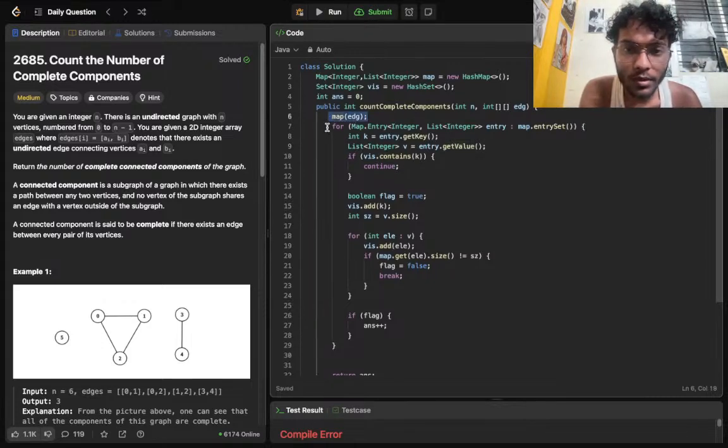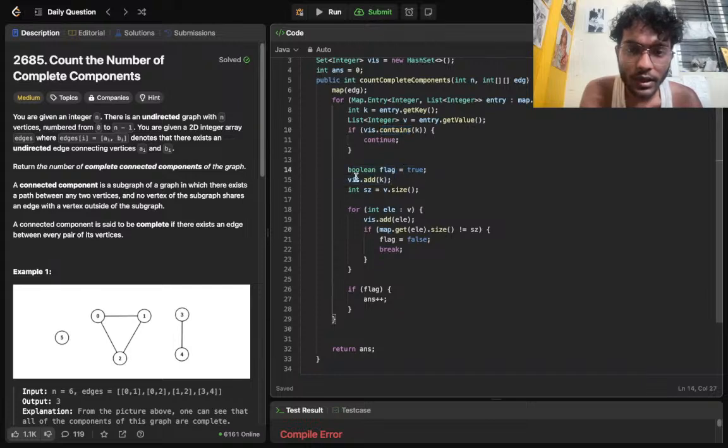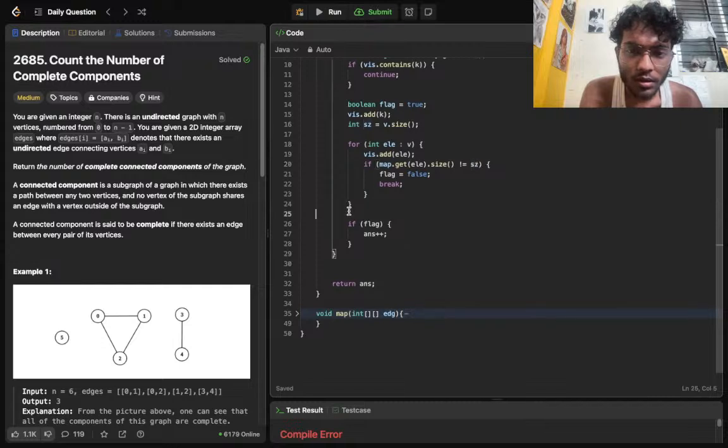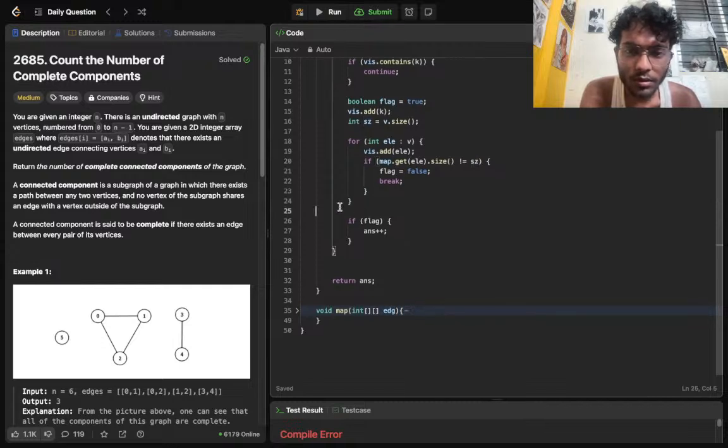Okay, edge map edge entry set: entry in map dot entry set, key is equal to entry dot get key, value is equal to entry dot get value. If visitor dot contains key, continue. Flag false. Add key, get size. For each element in v, add element. If size not equal to get size, flag false, break. If flag true, that is, answer plus plus.